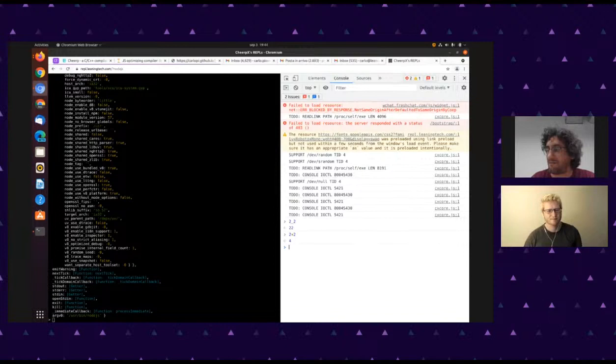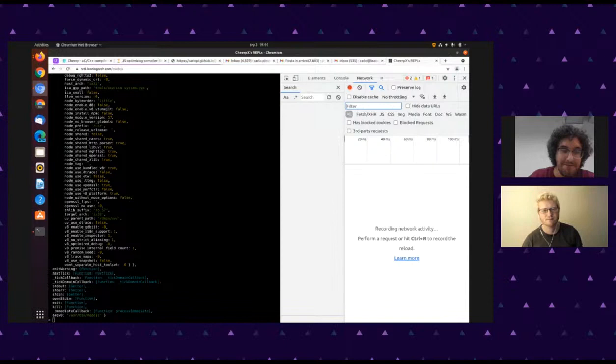But the idea here is that if you can think of some executable that you need to have executed in the browser, this is a way to have it. And I think this is quite cool as a project.